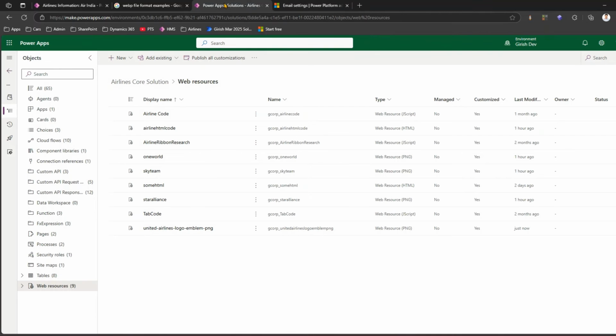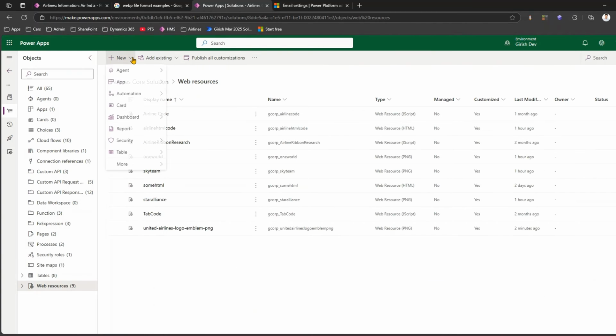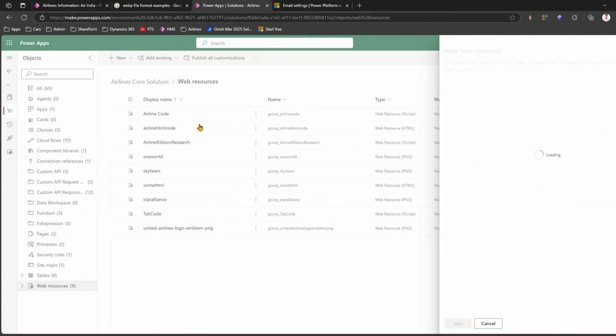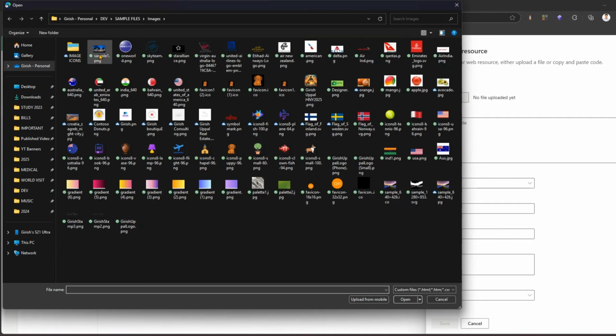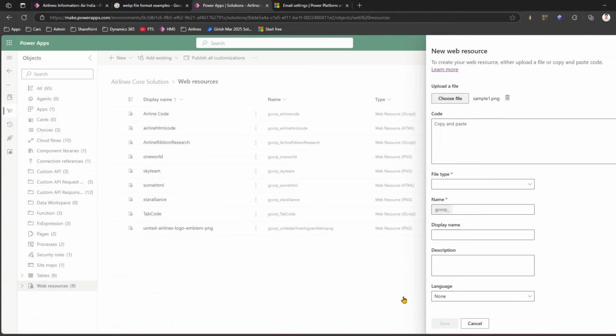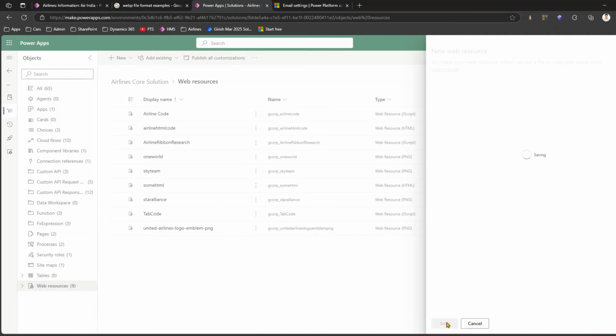And now let's go into the solution to upload that same image. Let me refresh my screen so that the setting can take place effectively. I'll go to new, more, web resource, choose the file, and I'll select the same file. So this is that sample1.png, which is 9.4 meg. I'll click on sample1.png, click on open, and now it has accepted. It has not thrown any error. If I click on save, it will go ahead and upload that image successfully.